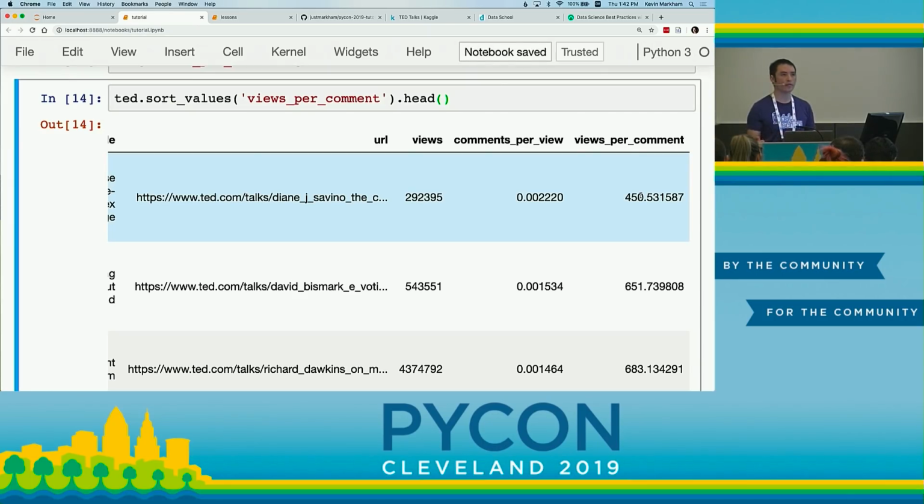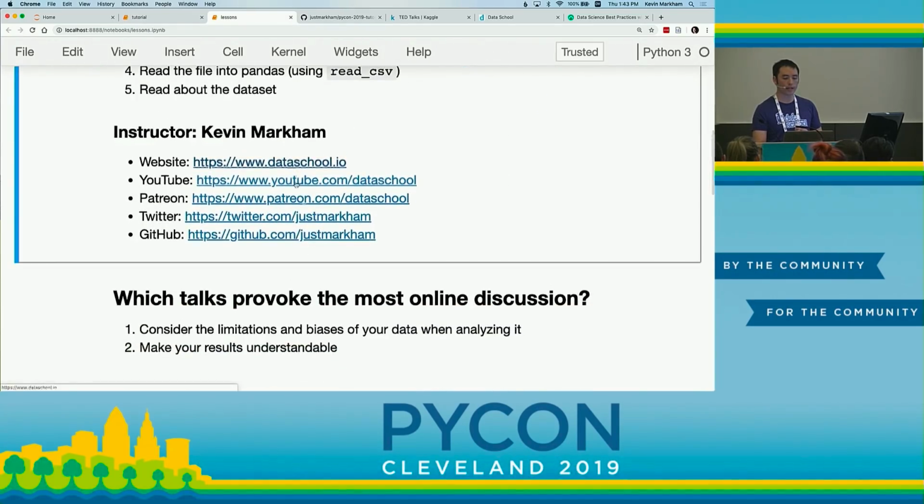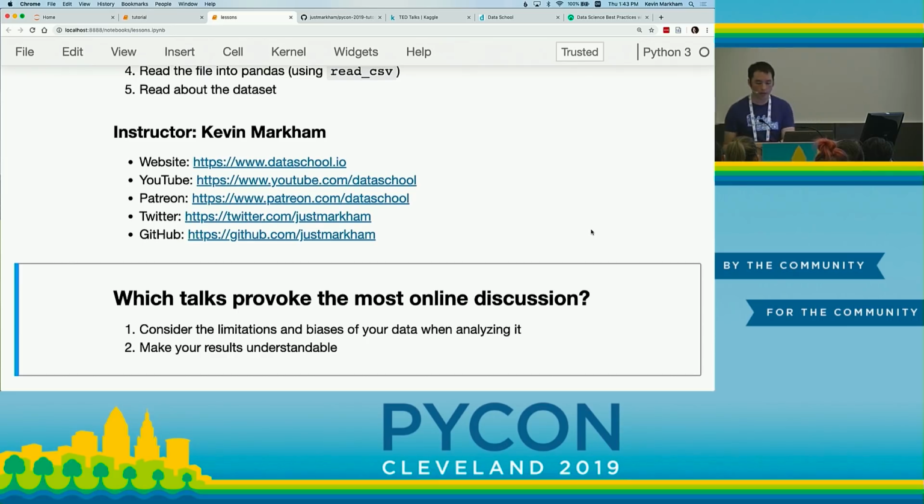So the bottom line for this exercise is this is how I would probably measure, with the data we have, which talks provoke the most online discussion, but it would be great to have other data. All right, I'm going to show you on screen a couple lessons I took away from this, but any questions about this exercise before I do that? Okay, so I'll just show you the lessons I was trying to get across from this exercise.